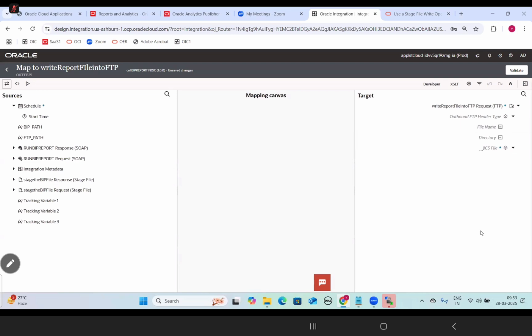Sir, OPEC schema to FTP server we have to map, sir. See, the OPEC schema is already mapped to report bytes, right? Now the actual file in the stage, we have downloaded to the stage, the BIP report response.